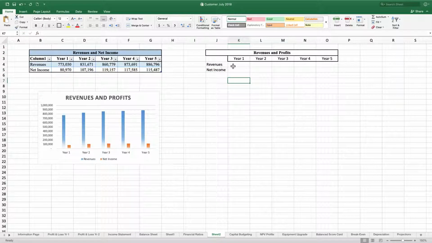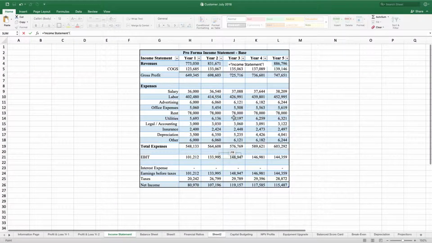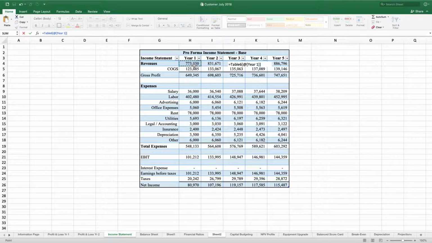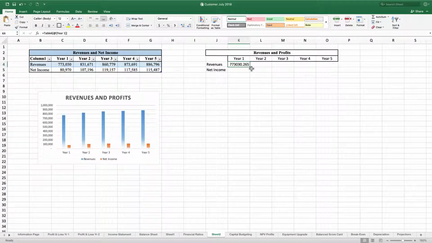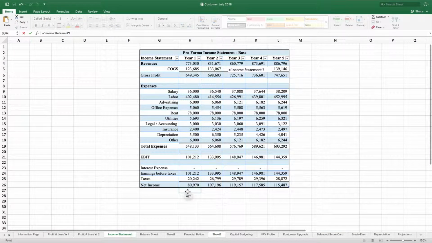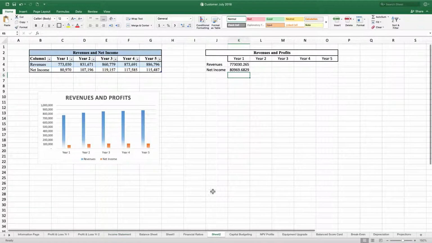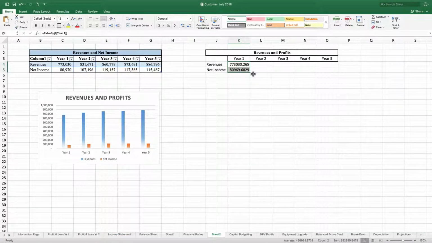And what you can do is type in your own revenues and net income. However, what I like to do is drag this information from my income statement. So I'll go over to my income statement and click on my revenues and hit enter. And then I'll do the same thing for net income. I'll put an equal sign, find my net income for year 1, right there, hit enter. And then I'll highlight both of them, drag it to the right, and then I'm going to go ahead and format this.